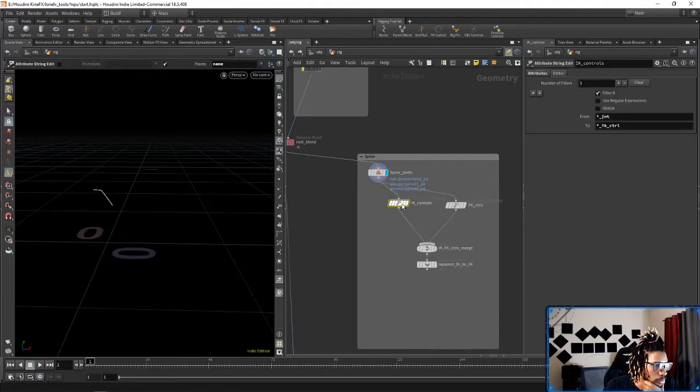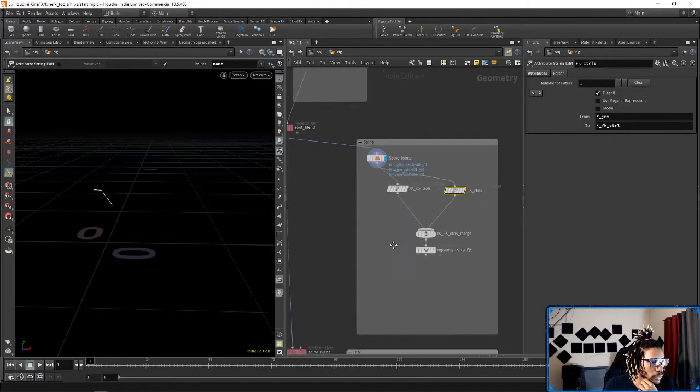Then he creates an attribute where he appends IK control to the joints. So what he does is take this part off and append IK control to the back of it. And then he does the same thing for the FK controls, because your FK controls are going to be in the same spot as your IK controls. They just do different things.